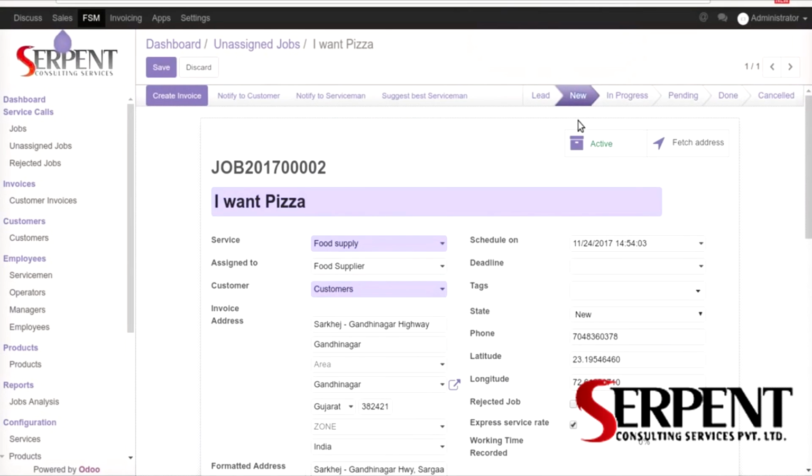You can see the status here, like lead, new, in progress, pending, done, cancel. When the task is in progress, it will show in progress, and if it is pending, the status will be changed, and if it is completed, it will move to the done stage, and if the whole request has been cancelled, this request will move to the cancel stage. These are the basic concepts.